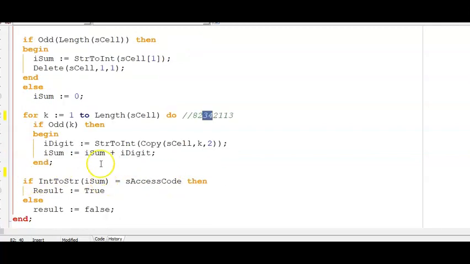Finally, you have to test if this calculated sum is the same as the access code received as a parameter. The access code was a string, so therefore I'm using IntToStr here on ISUM. You possibly could have used StrToInt on the access code, but we don't yet know what it's receiving. So for that reason, I know that I can IntToStr that. I'd rather just do that there, unless you've read through the whole paper and see that the access code could only be numbers. You could have used StrToInt on that side.